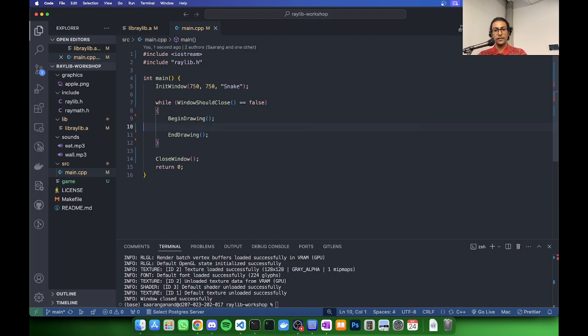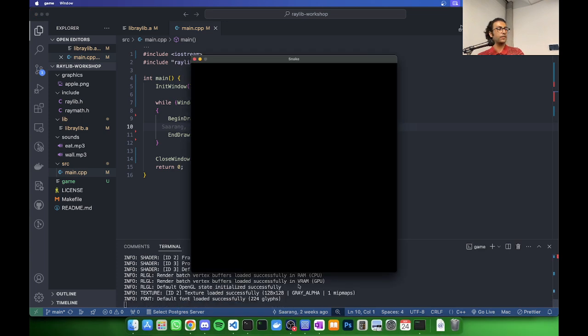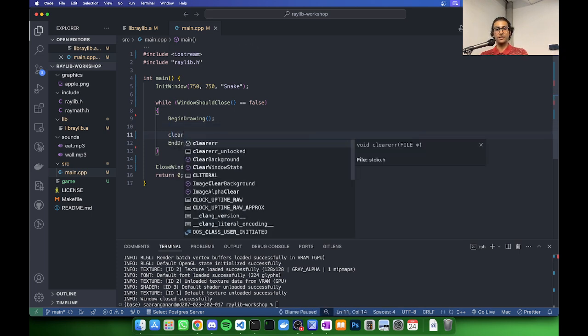And let's give this a test. If we type make, allow that to compile, and then run game, you're going to see a black window with 750 pixels of width, 750 pixels of height, and a title of snake, or whatever title you chose to give it. Awesome. So we just drew our canvas, and I'm going to be sticking with a sort of green color scheme. You can choose any color scheme that you like.